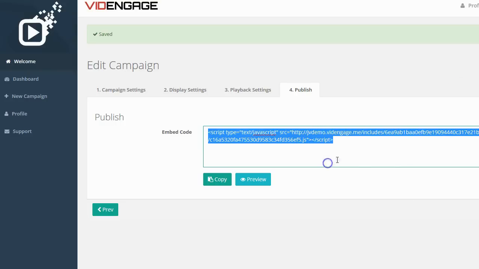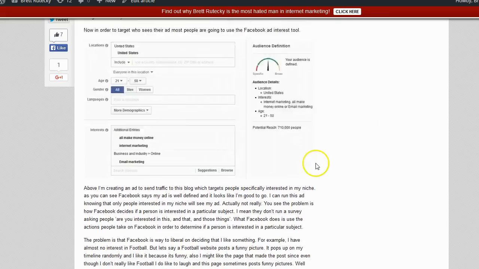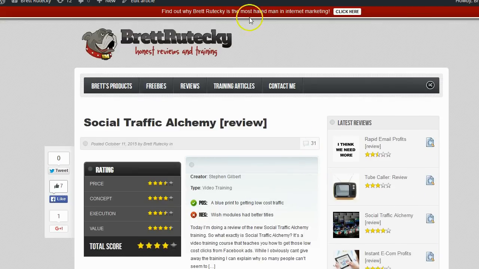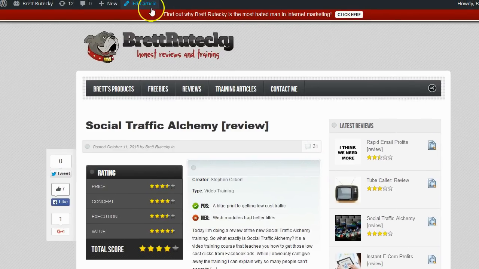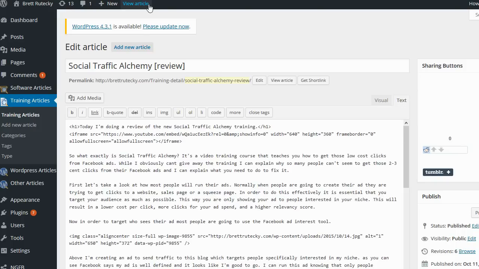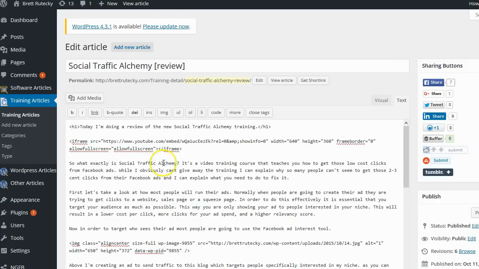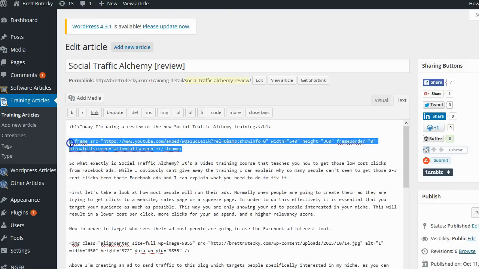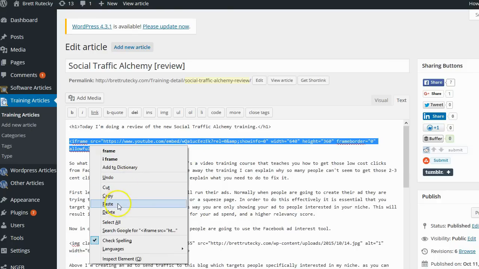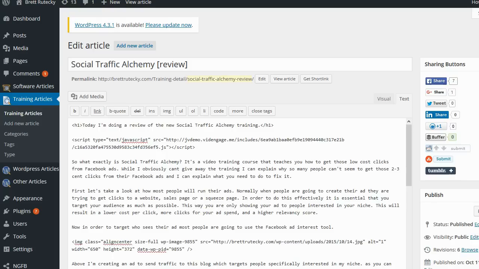So I'm going to copy this, take it back over to my blog. And what I'm going to do now is edit this blog post. So I'll go ahead and click on edit article. I'm going to make sure that I'm in text mode, and instead of having the YouTube iframe here, what I'm going to do is replace that with my VidEngage video code. Now let's go ahead and preview this change and you'll see right away what VidEngage does. I'll go ahead and click on preview.